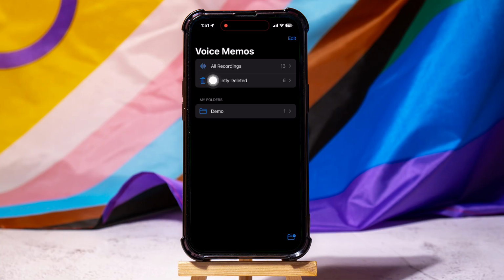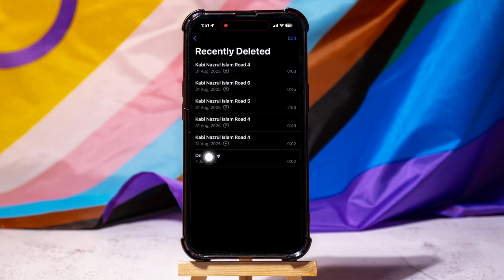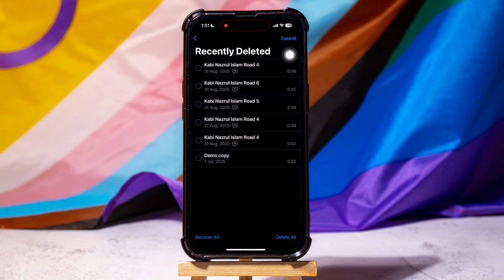Then, open the recently deleted folder. After that, select a recording that you recently deleted. Then, slide to your left to enable the delete button. But to recover the recording, you need to tap on Edit on the top right corner.